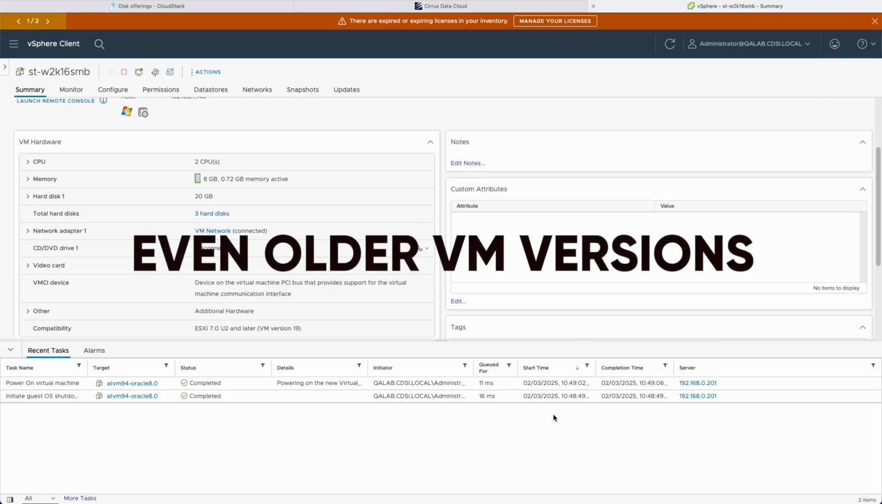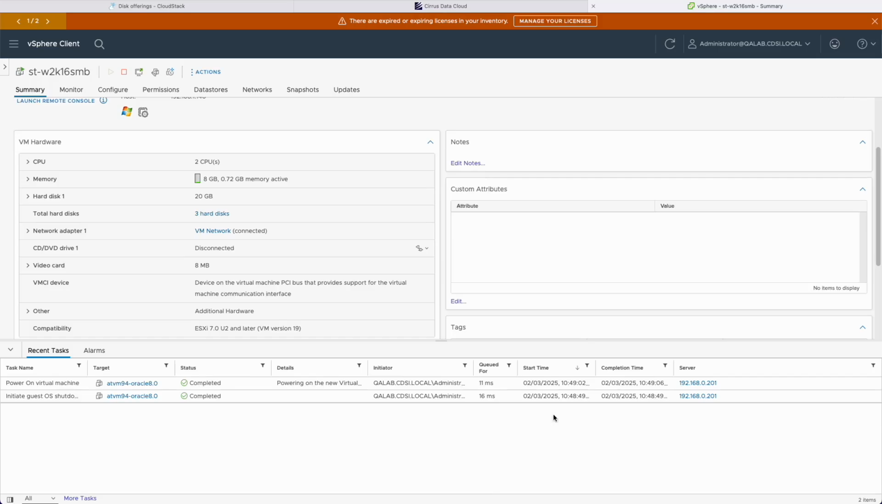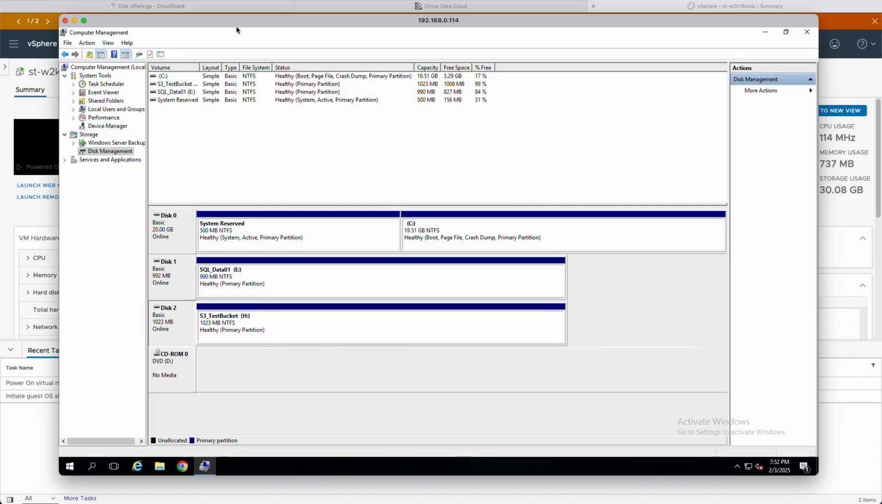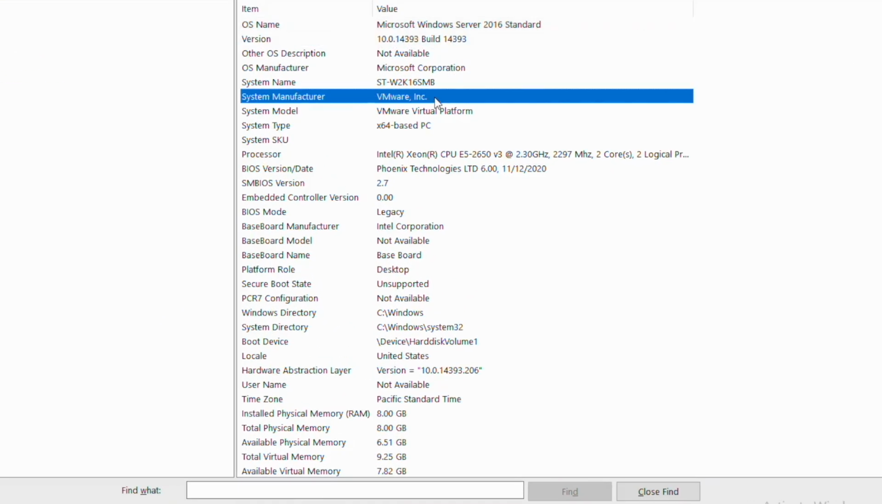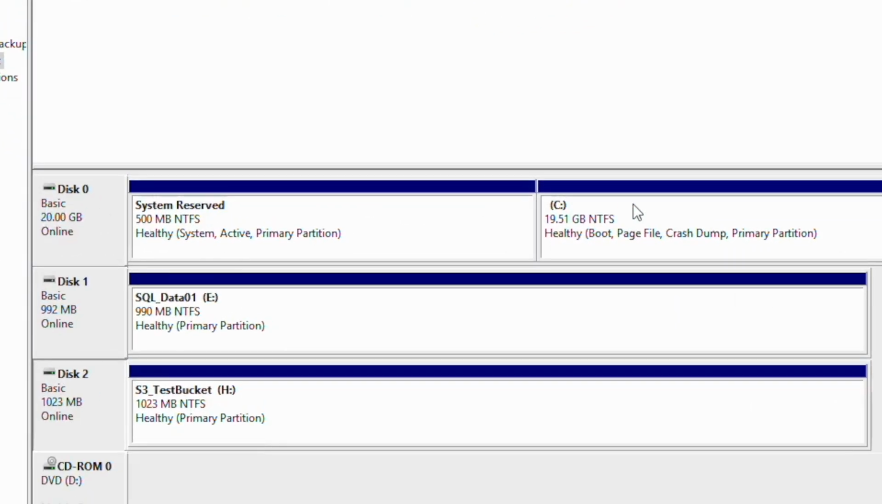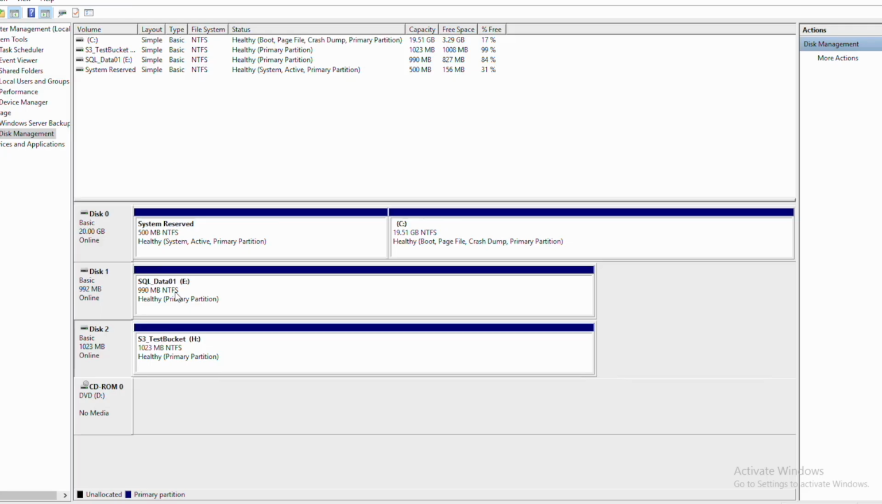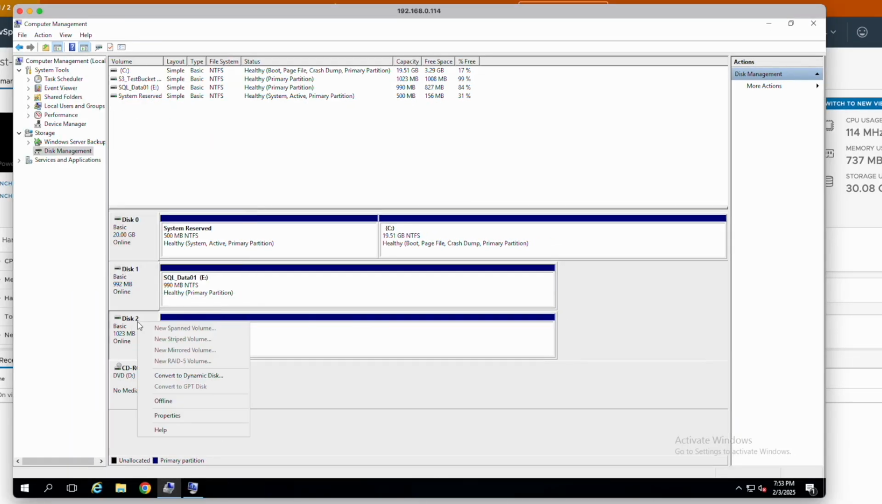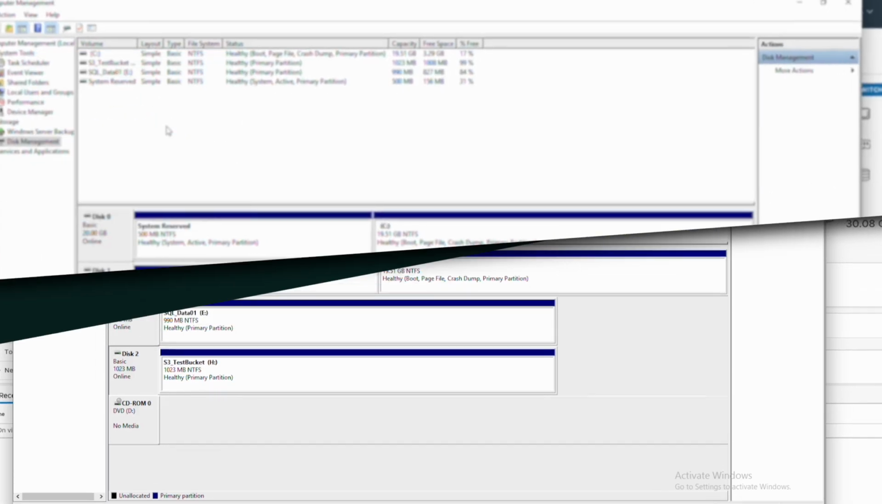Even older versions of virtual machines from other VMware environments that do not support native migration can be seamlessly migrated using Cirrus Migrate Cloud. Connecting to it, I can see that this is a 2016 Windows server running on VMware with an Intel CPU. Under disk management, we can see the same 20 gig boot drive and 1 gig E and H drives, and all of them are VMware VMDKs. We are migrating from VMware for this demo.